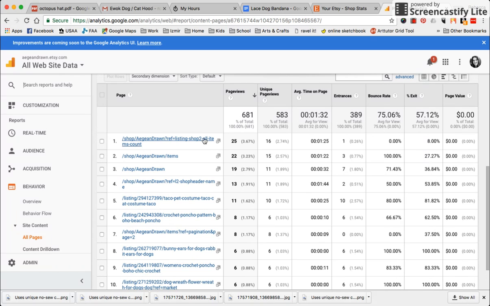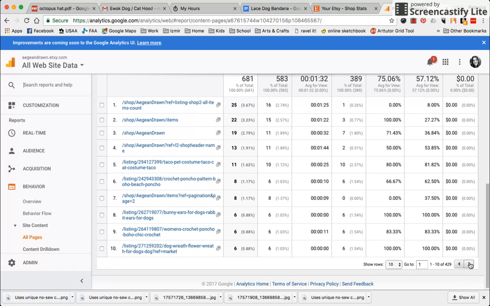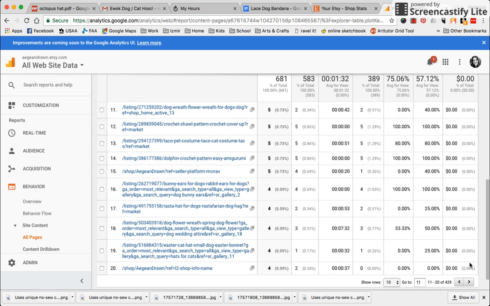When Etsy has their URL addresses listed here like this, these are just links to your shop that people are coming to. But when somebody does a search, let's see if I can find one for you real quick. When someone does a search in your shop, you're going to see search_query in this address. So you can see what people are searching for here.